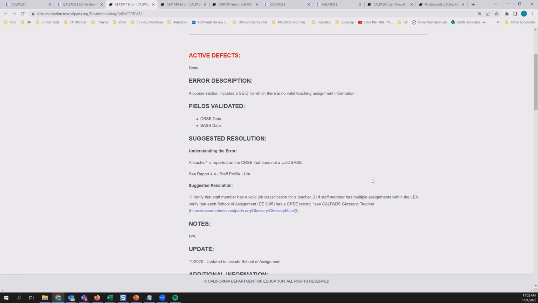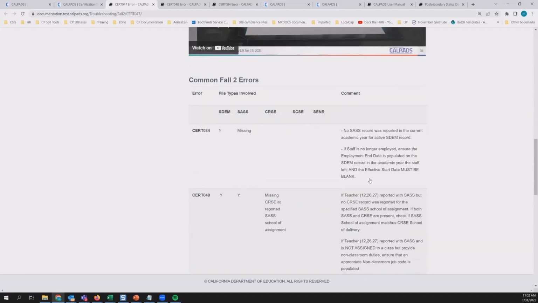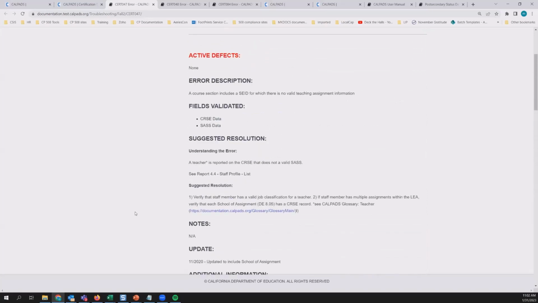Now, sometimes you would see that the staff assignment is reported for this staff member. We also have a course. So what's the deal? Sometimes it's because the staff assignment is not at the same school that the course is reported in. So make sure that the school matches the course and the school of assignment.